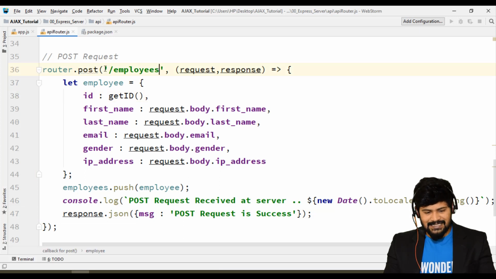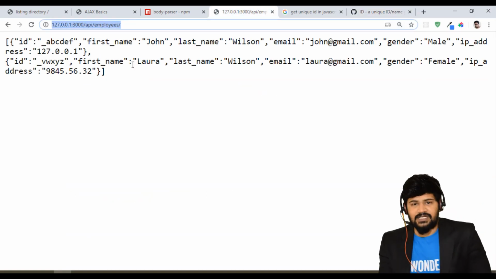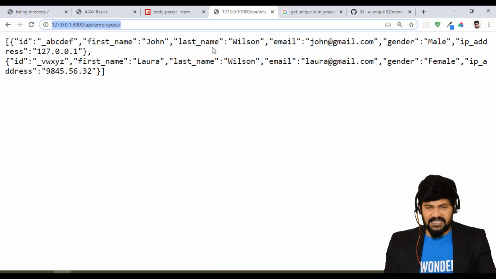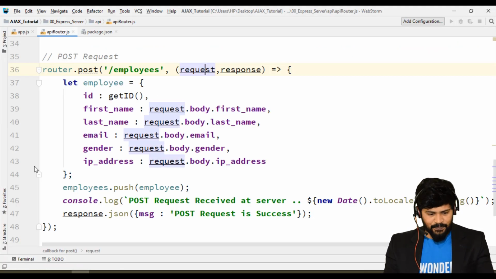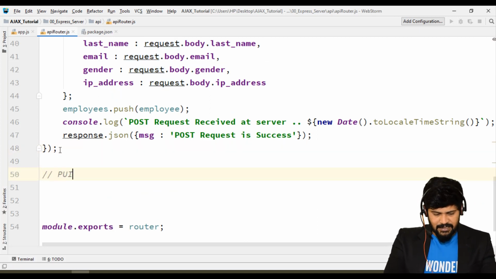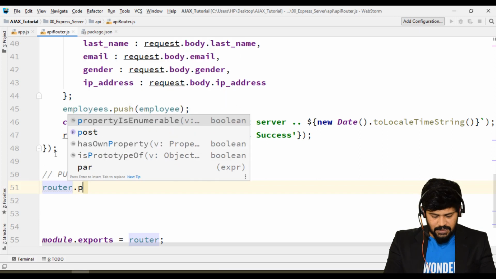So how to test this? I'll tell you. We can't actually test with the browser because we can't send a post request; we need to have a form here. There is a tool to test this out, and I'll tell you what the tool is, but before that we have to quickly finish the remaining things. Post is finished. Next, I'm going to send a put request. Put means you want to update something at server side. So let's quickly make router dot put.